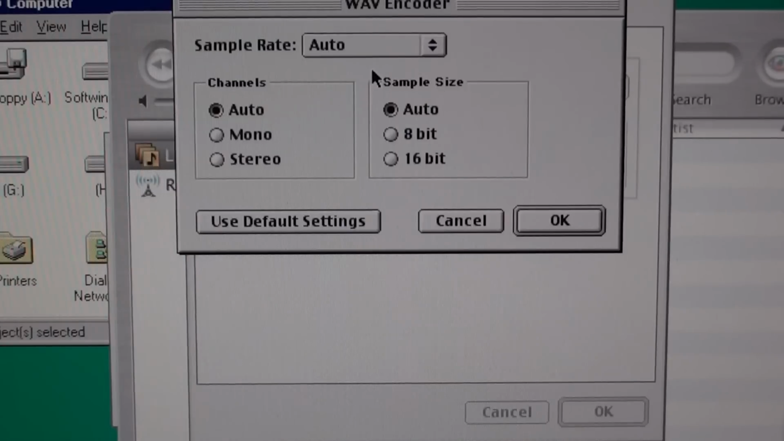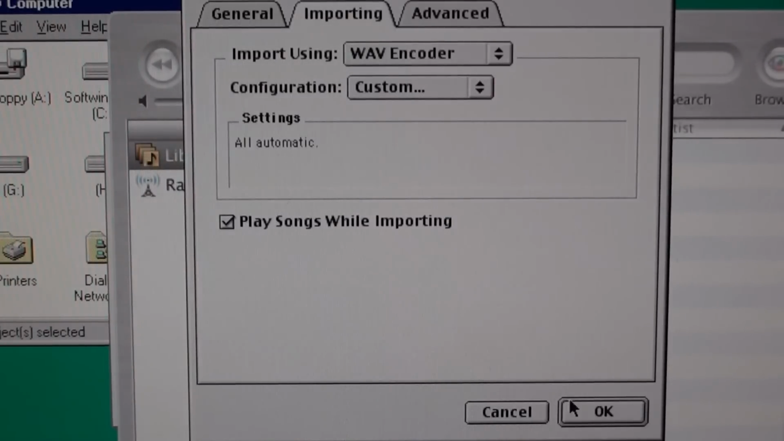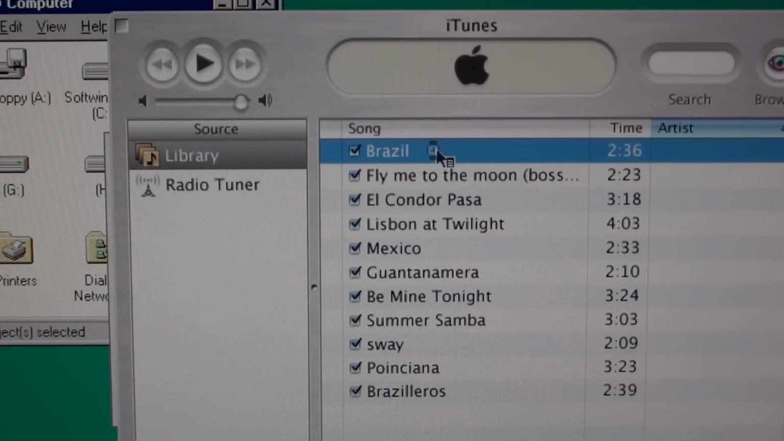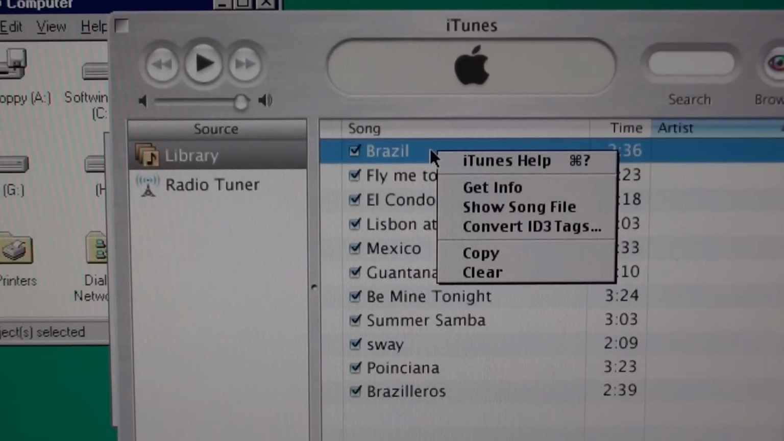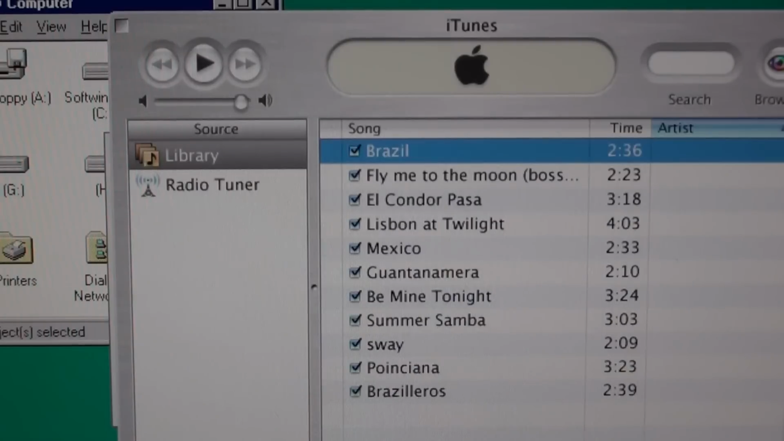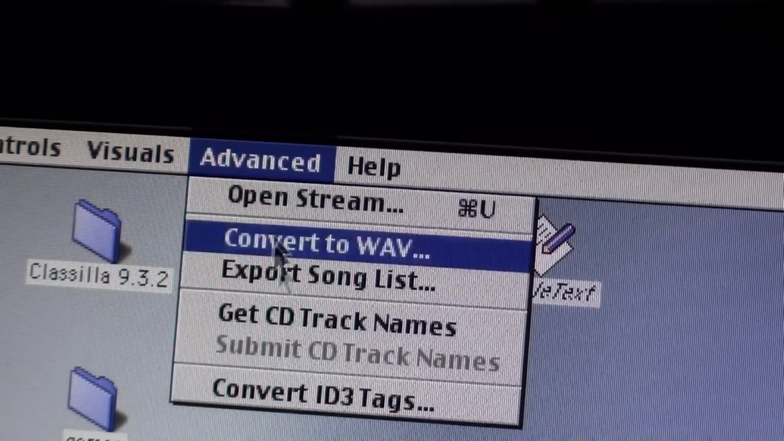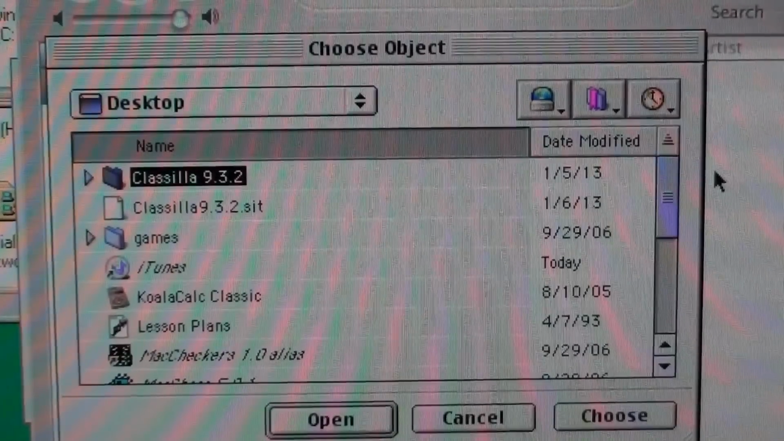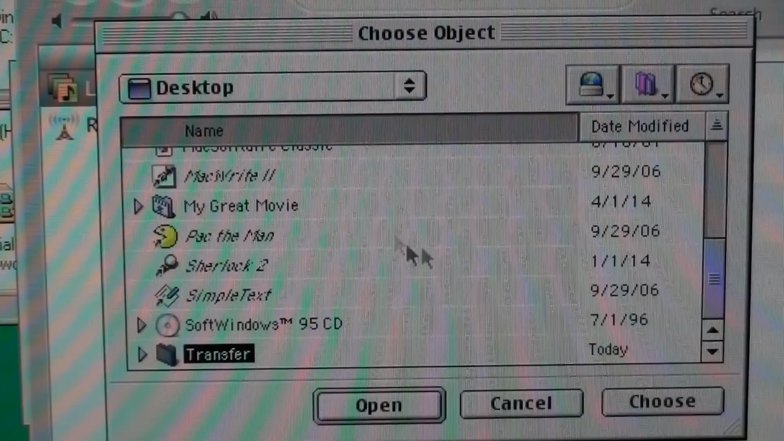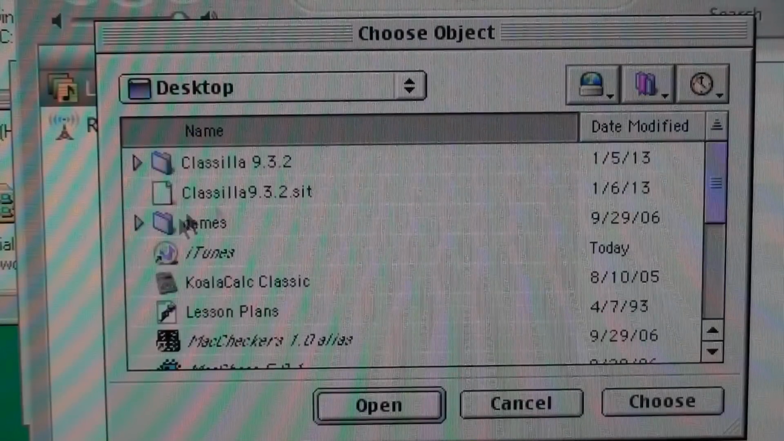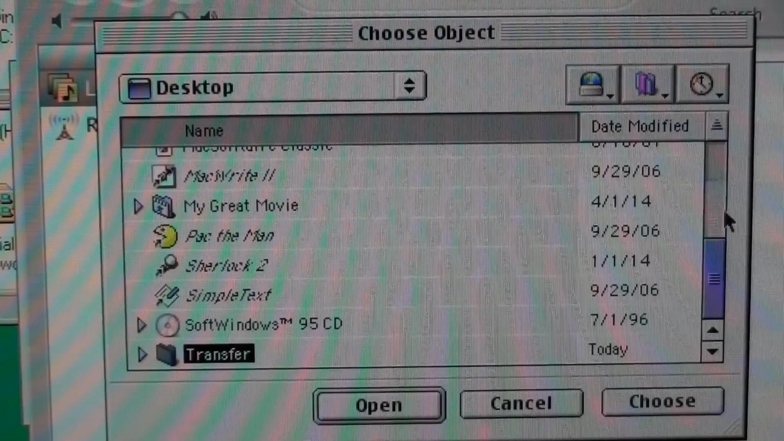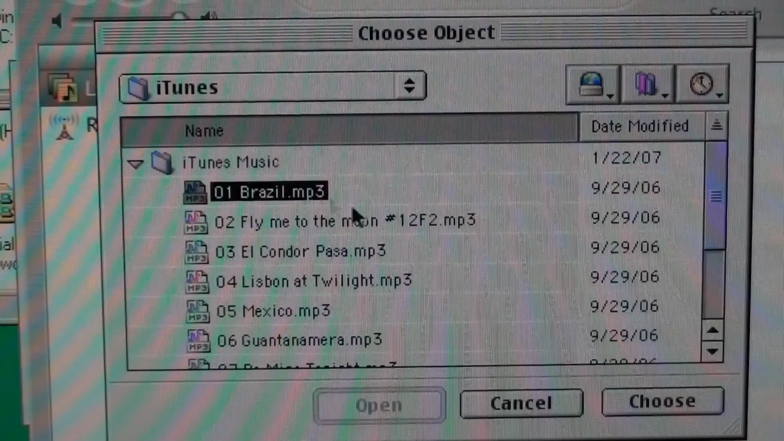Configuration. This really doesn't matter too much. And then we want to control click on this guy, or at least maybe it's a menu item command. We want to go up here, convert to WAV, and it gives us a choose object dialog, which makes zero sense. Or maybe I literally have to go search for the file to convert to WAV that's somewhere on my hard disk. Are you serious? Oh my god. Here we go.